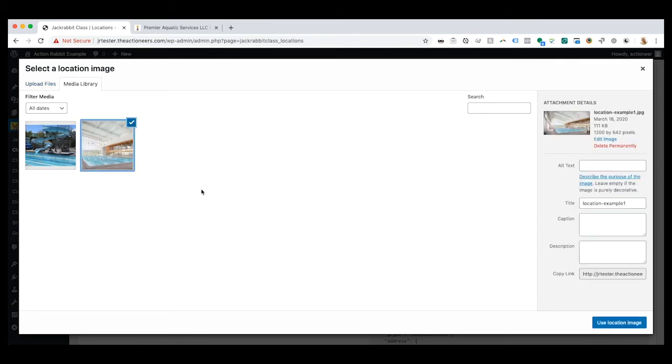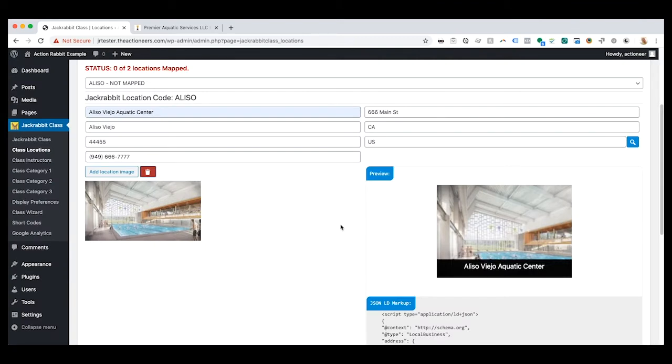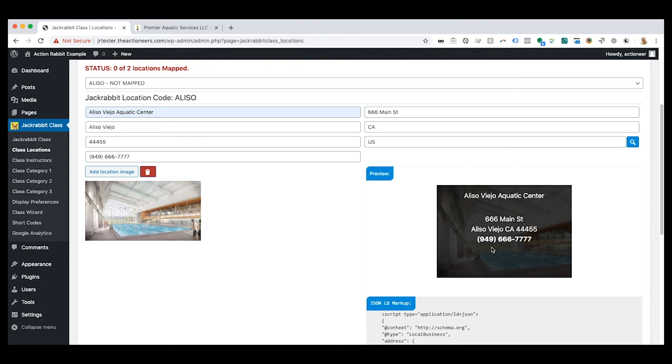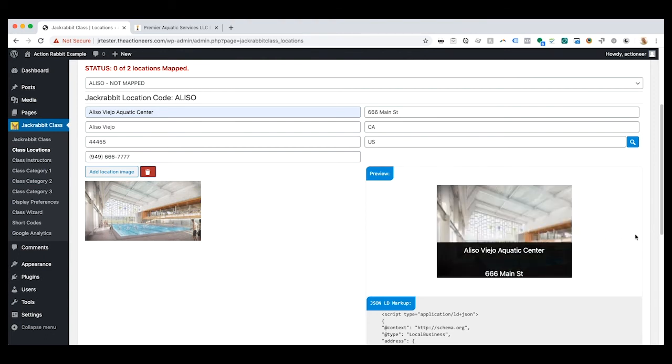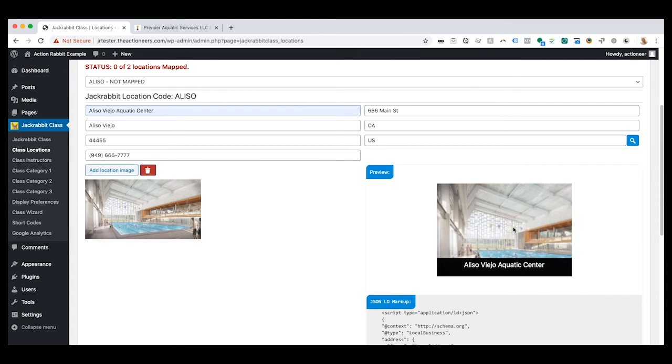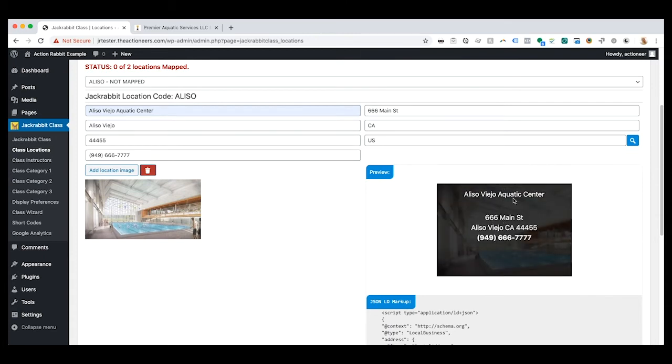So let's click Add Location Image. I'm going to go ahead and click this first image, which is an indoor pool. I'm going to say Use Image. And so now we can see this is kind of a live preview of what this may or may not look like. In the end, you'll be able to change colors and stuff later on, but this gives you an idea of what to expect. You have the name of the facility, you have the physical address of the facility, and you have the contact number of the facility.